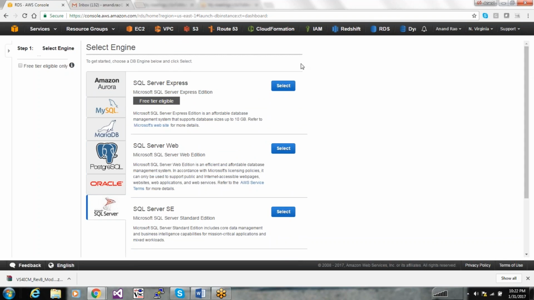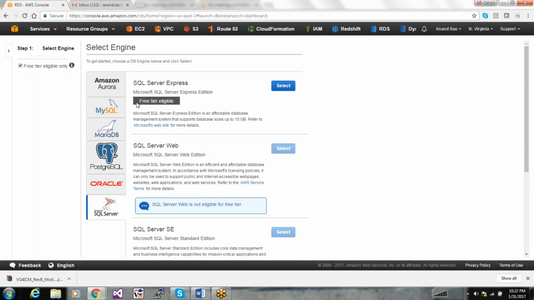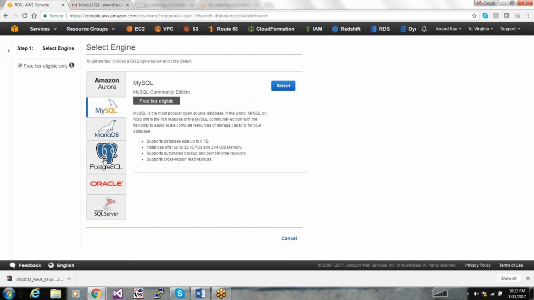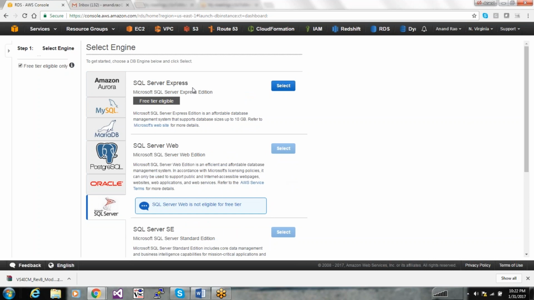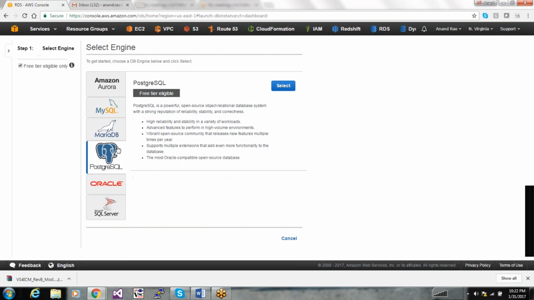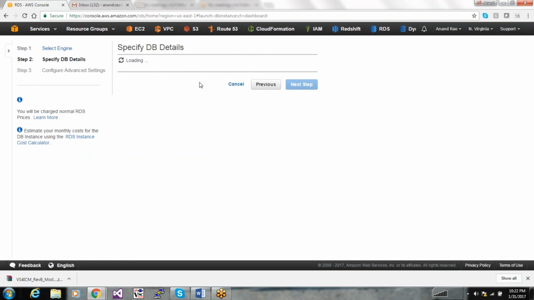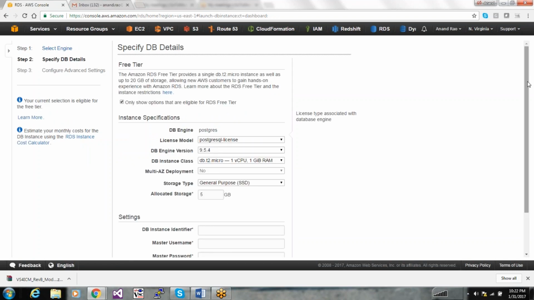So not all of these are free tier eligible. Postgres is also free tier, or a couple of them are free tier. For SQL, the only one that's free tier is Express Edition. Let's go ahead and go for the Postgres SQL instance and see how that works. I'm going to select Postgres as an example when you're doing relational databases.